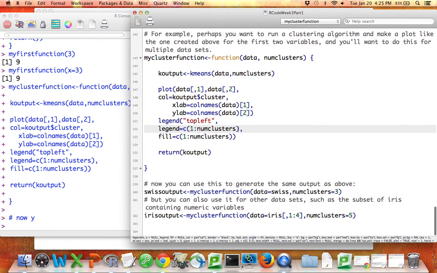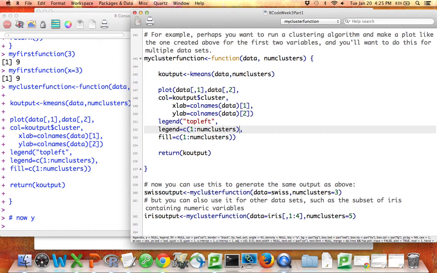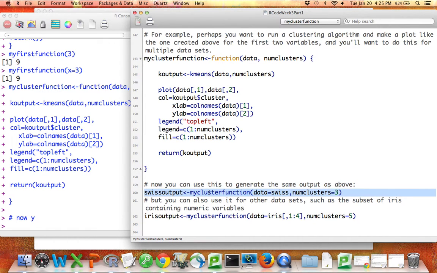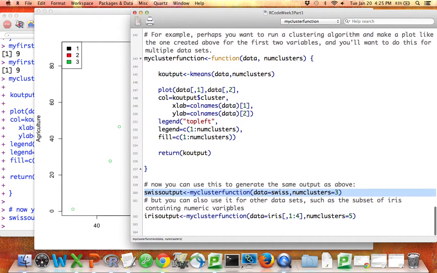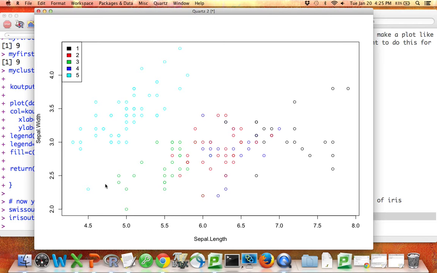Now, what is the use of this? Well, first of all, I could use this function to reproduce the output I had above. So here's the plot I was looking at before. But now if I want to make a similar plot for some other data set, it's only 1 line. So here we go with part of the iris data set. And there we go. I made 5 clusters from the iris data set, and I plotted sepal width against sepal length, and I didn't have to retype the entire thing.